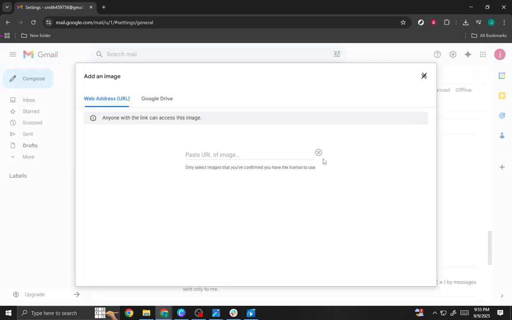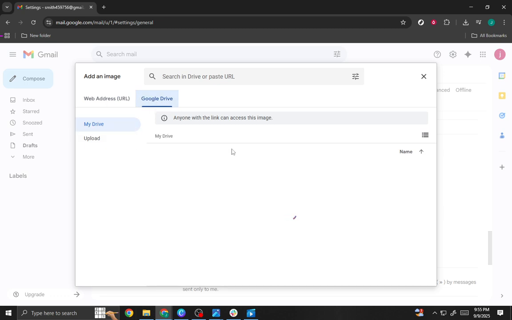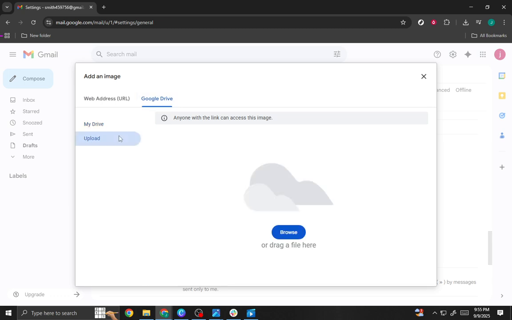You can choose to upload an image from your computer if you have the file ready. Alternatively, if you store images on Google Drive, you can select one from there. And lastly, if your image is online, you can paste its URL directly.